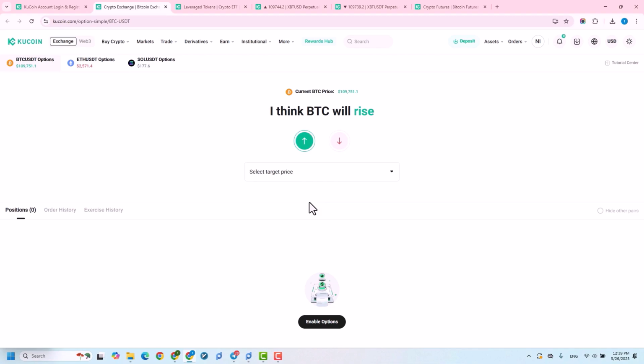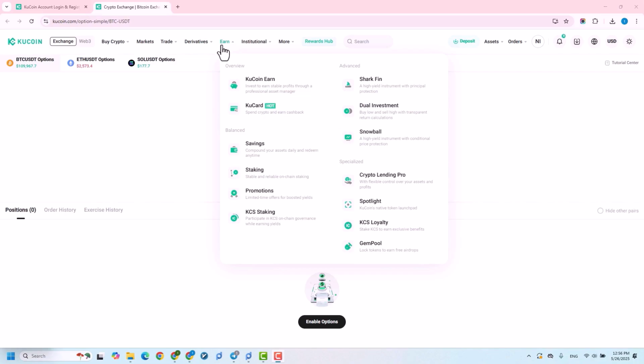trading with controlled risk. The next section is about Earn, which is an all-in-one tool for managing digital assets that helps you generate income from your cryptocurrencies without needing any special technical knowledge. This section is divided into 4 main subsections, which include Overview, Balance, Advanced, and Specialized.